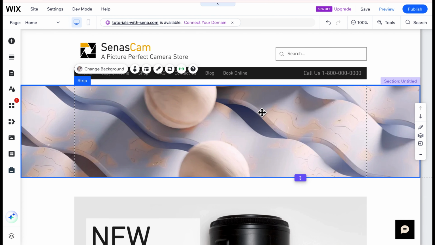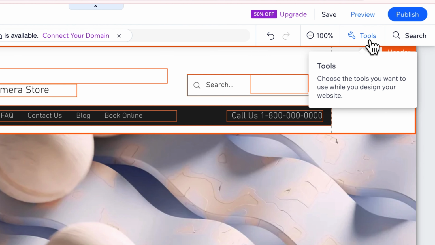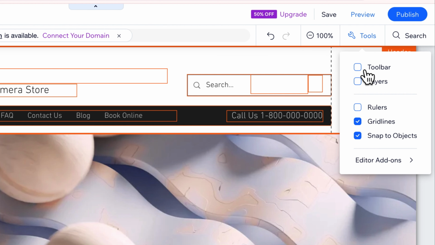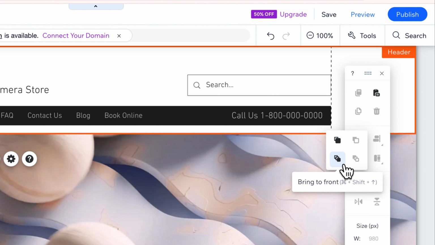And after you're done with your customizing, you want to click on the header right here. And then you want to choose these tools at the top right of your screen. And then you want to make sure on the toolbar you check mark it. You want to go back and then click again on the header, and on the arrange right here, you want to click on it. And then you want to make sure to make it to the very front by clicking on this bring to front button.